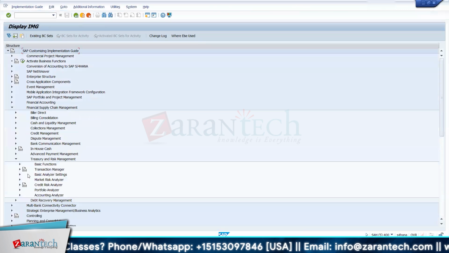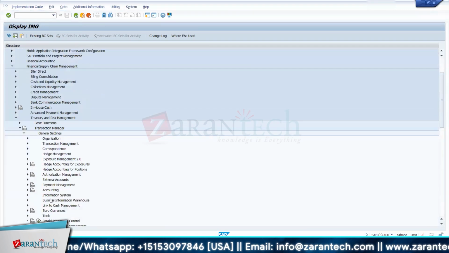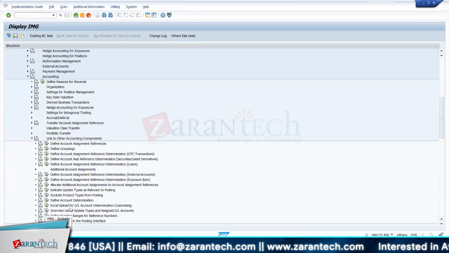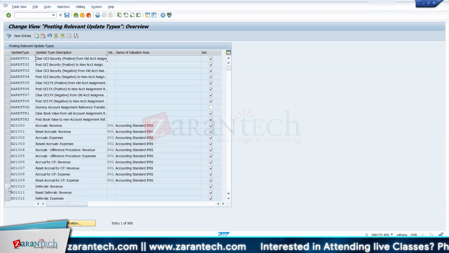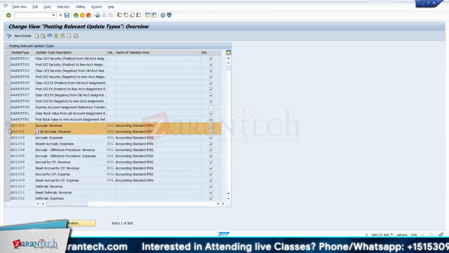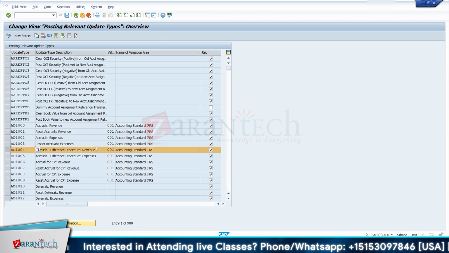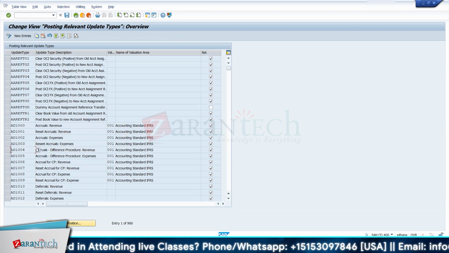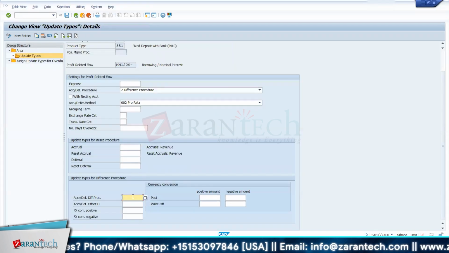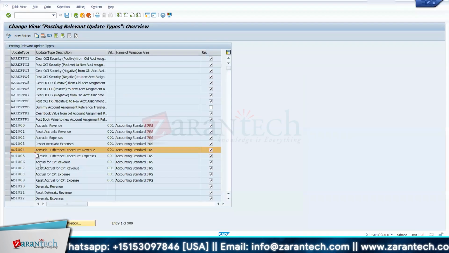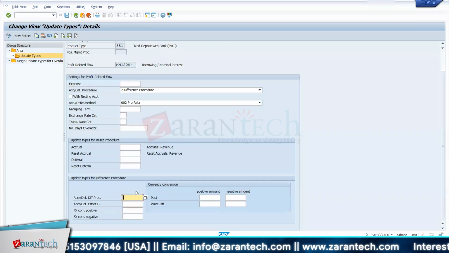An easy way to find this standard update type, what I'm going to do, I'll go to the general setting, then I'll go to the accounting, link to other accounting, and let's see, indicate update type relevant for posting. So you can see here accrual differential method. Okay, so this is for the revenue and this is for the expenses, so I can use this one, AD 8100.